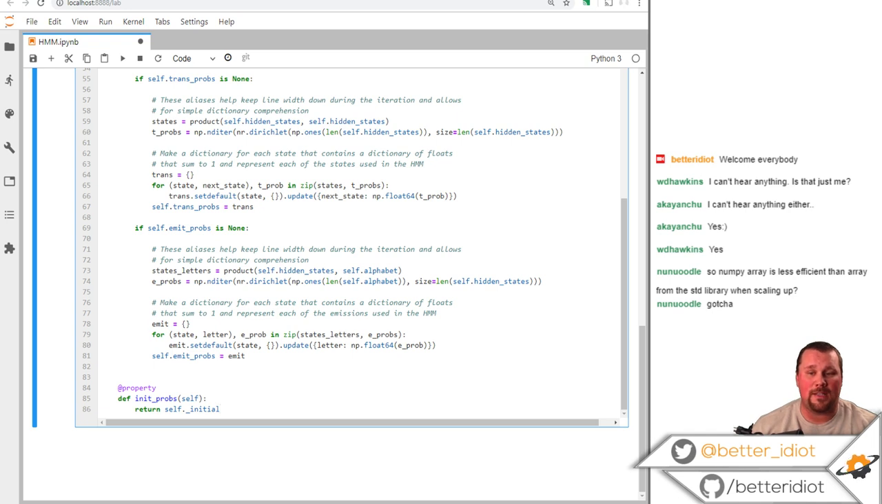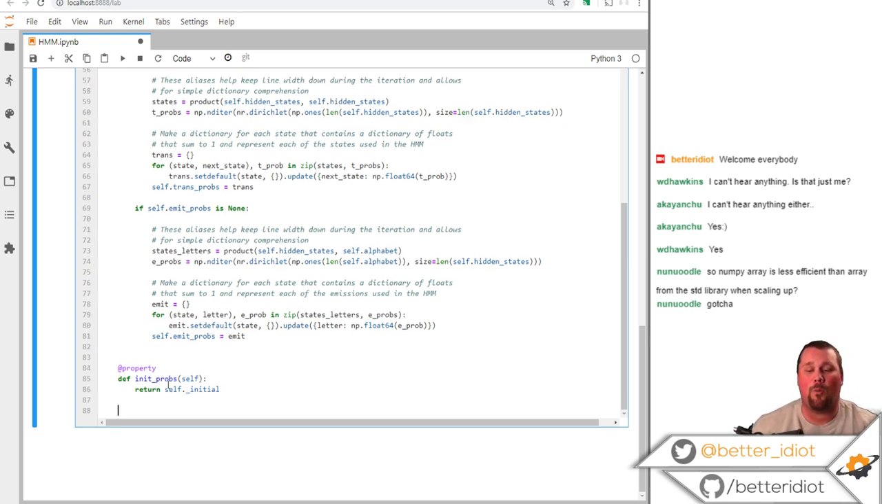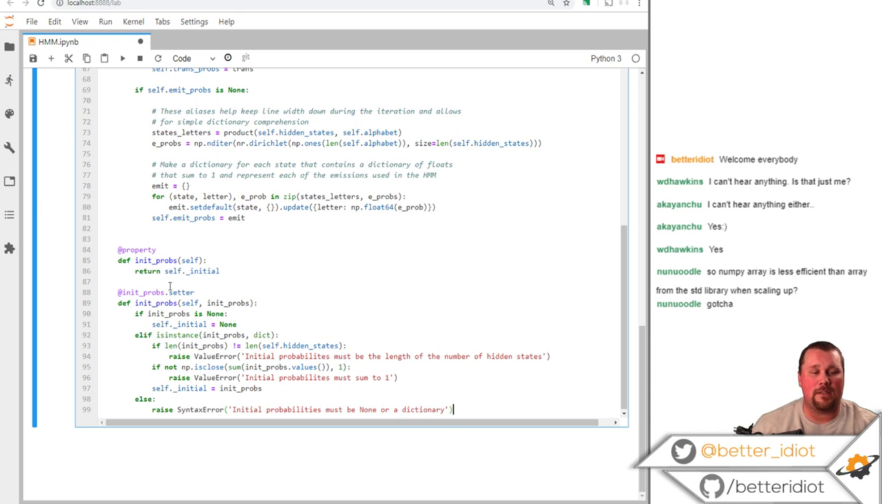Now, when you want to see the other side of things, and for the sake of time, I'm just going to do the other side of it, because here, this is just saying, what happens when I want to see the initial probabilities? Now, what about when I want to set the initial probabilities? The second part of this is I say, here we said init probs, and we made that a property. Now we're saying the init probs property, this is how we're going to define how things are set. So this is when we actually do like emit probs equals something. This is setting it. This is how we're now defining how your program handles that information.